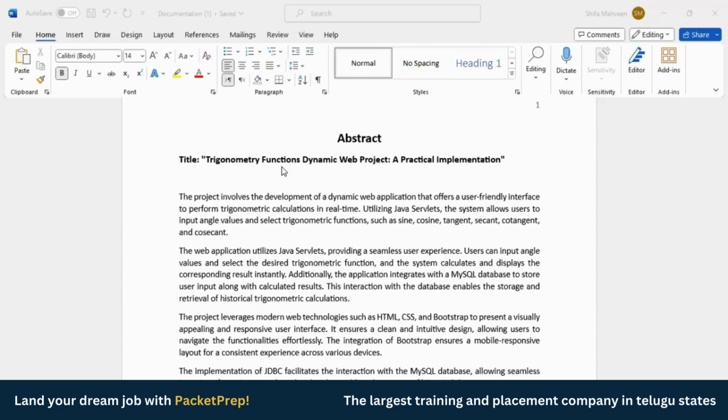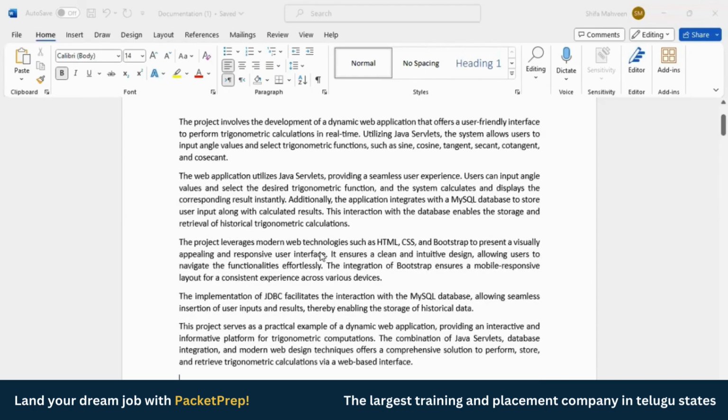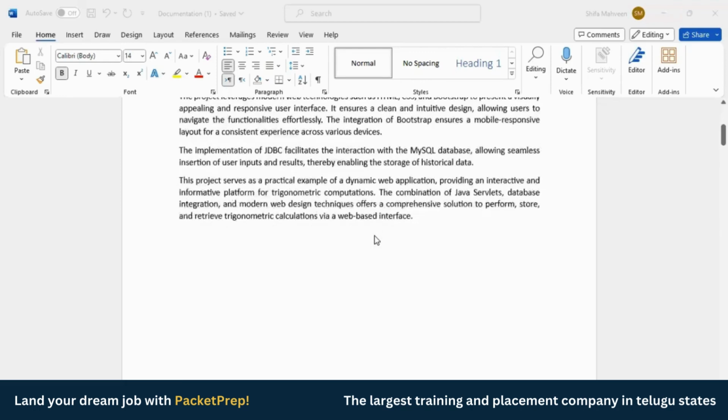The purpose of this is to understand how a dynamic web application works in Java, how we can use Java servlets, and using this, how we have implemented trigonometric functions. All that we have seen. Now, not just Java, we have seen the front end also, which contains HTML, CSS, and Bootstrap, using which we made our website look a little more user attractive.